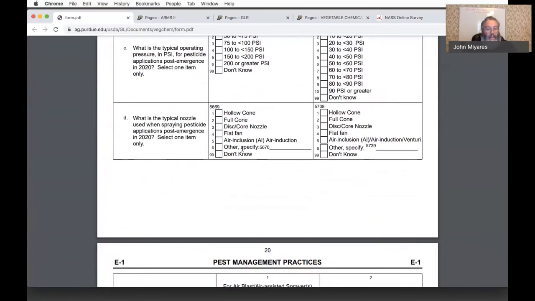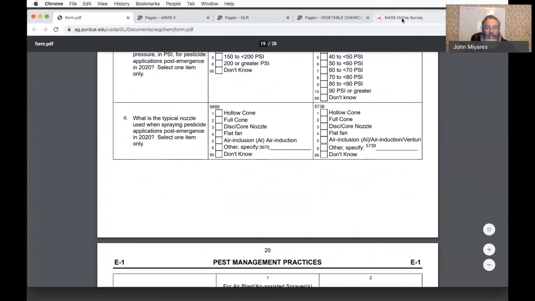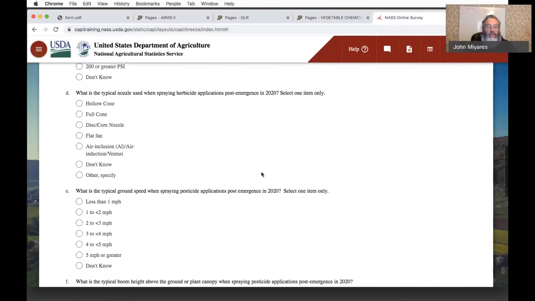It's kind of a glitch in CAPI, or a restriction in CAPI, that when it's setting up these pick list choices, "other" always has to go last. But when they set it up on the paper form, "don't know" always went last. So pay specific attention when you're completing this so that you don't accidentally check the wrong box.